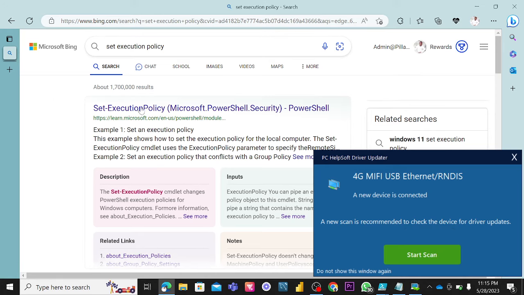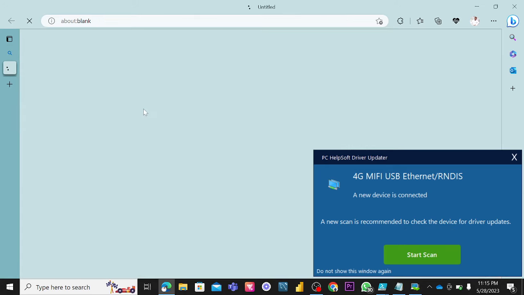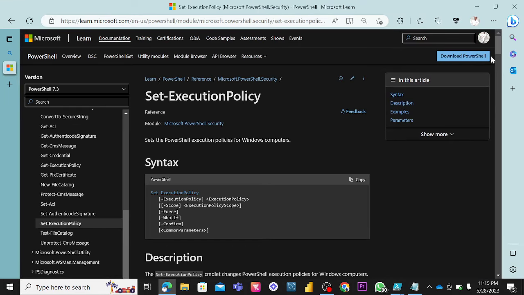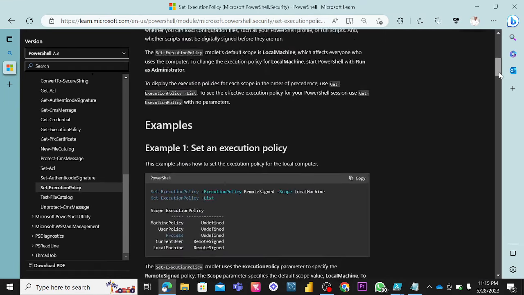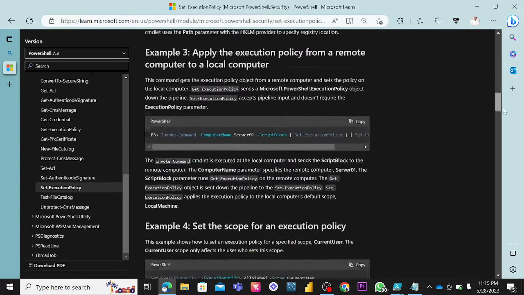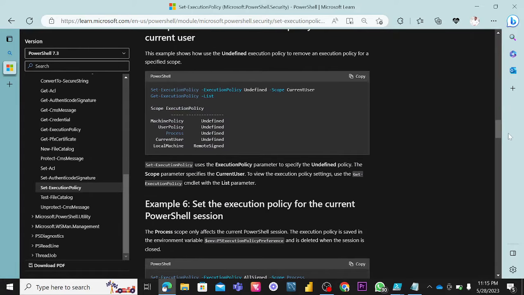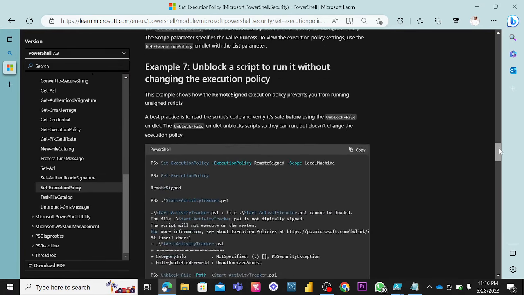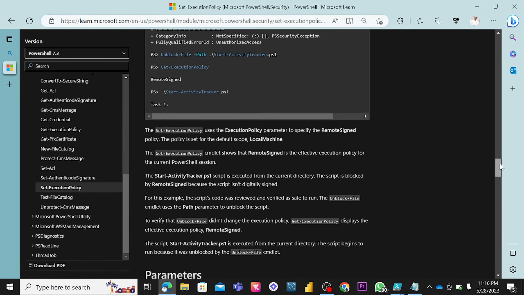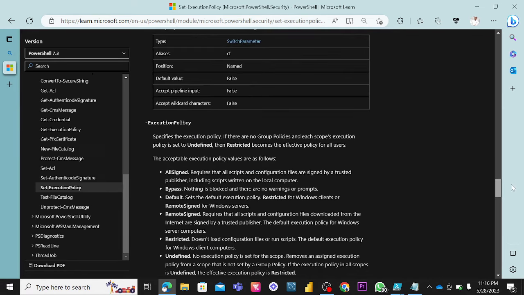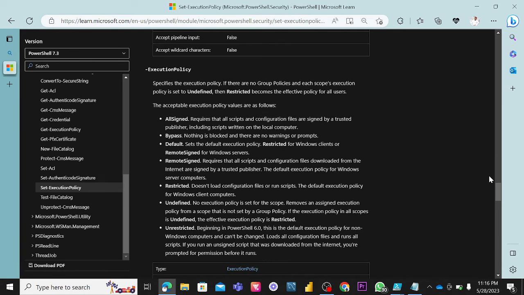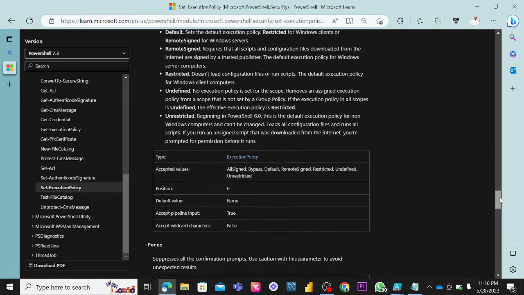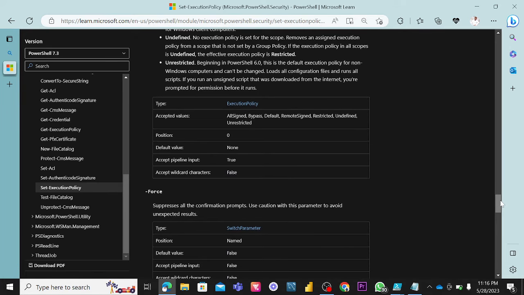Okay, so this is execution policy. Let's see how many are available. I'm going to put this in the description. I just want to play around with three execution policies. Either you enable scripting on your machine or it is disabled by the admin, right? And if it is enabled, let's look at something.